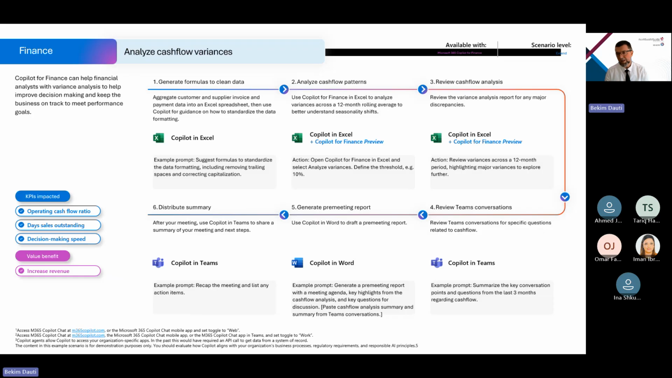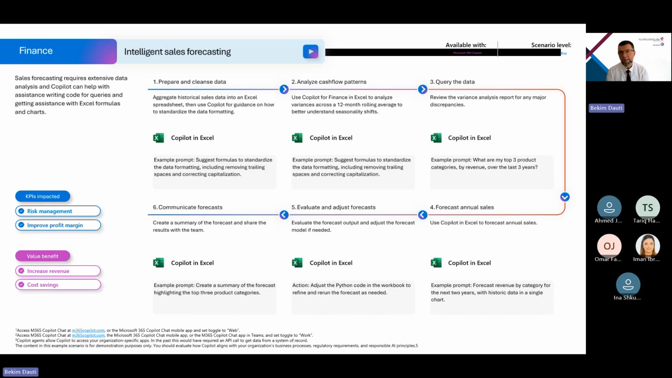Then we can move into Teams, and from within Teams, yet again, interact with the Copilot in order to review the Teams conversations for some specific questions related to the cash flow. Then we can move into Microsoft Word, where we can benefit from using the Copilot in Word in order to generate some pre-meeting reports. And then by the very end, be able to distribute the summary, which yet again, we're going to be referring to the Copilot in Teams in order to share the summaries of the meetings and of course the next steps as well.